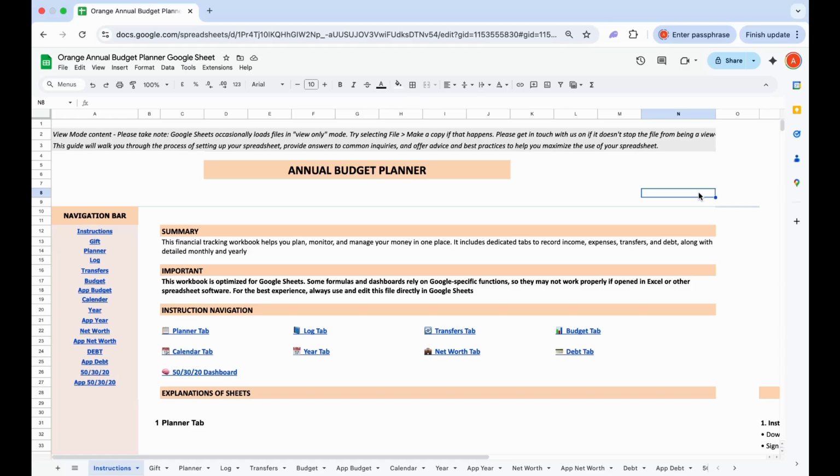With the help of this annual budget planner, you can track all your different bank accounts and all the transactions you do, and you can even track transactions from one bank account to another. It also comes with the budget dashboard, the calendar overview, and the year-wise overview. Then it also has the net worth tracker, your debt tracker, and a 50-30-20 sheet. This annual budget planner is going to be a wholesome template where you can track all your transactions completely with this one template.